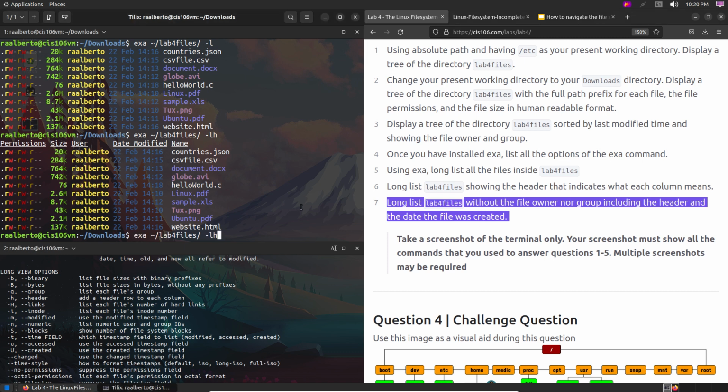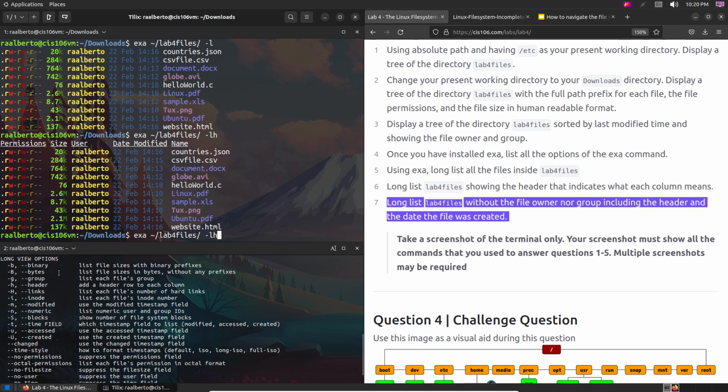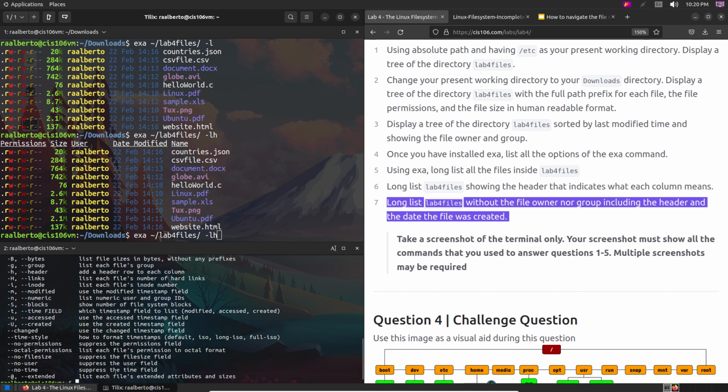Okay, so now we need to do a little bit of reading. We know we're gonna do a long listing, so we're gonna keep it. And we know we're gonna include a header, so we're gonna keep it. So now we need to exclude the group or the file owner. How do we do that? Let's take a look. Suppresses the permission field, that's not what they're asking us. Suppresses the file size, that's not what they're asking us. Suppress the user field, okay, so that's what we want.